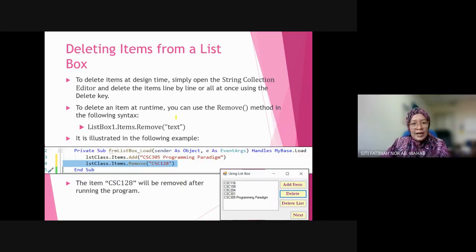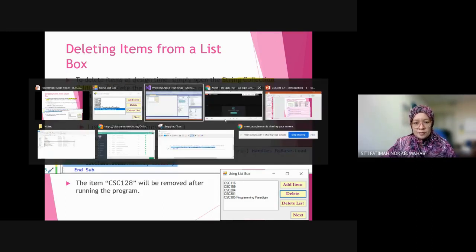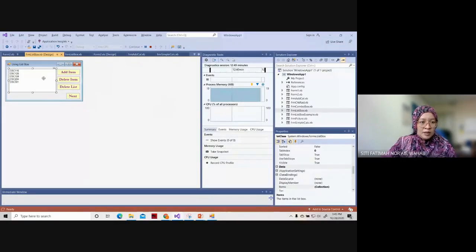Okay. So how to delete item from a list box? Similar to the add. You can delete during the design time. You can delete during the runtime. So if you want to delete using the design time, you just open back your triple dot button tadi tu and it will open the string collection editor and you can delete the items line by line or all at once.